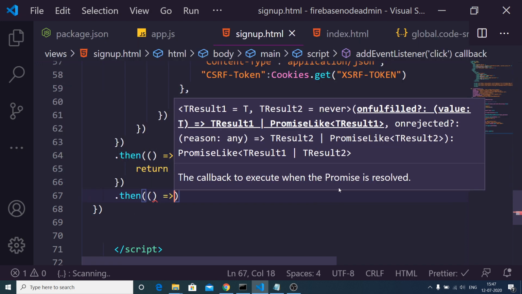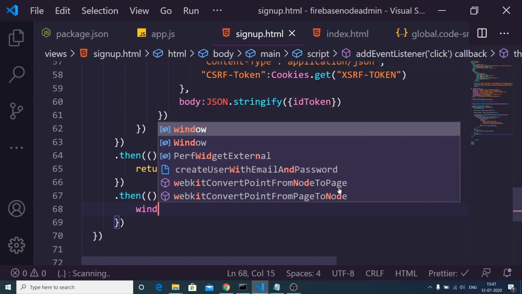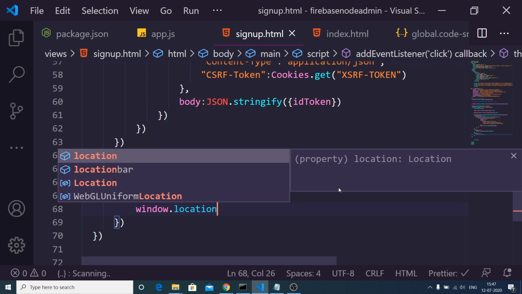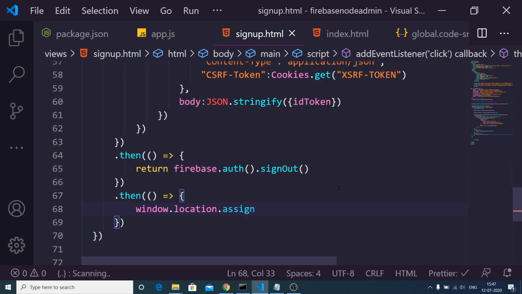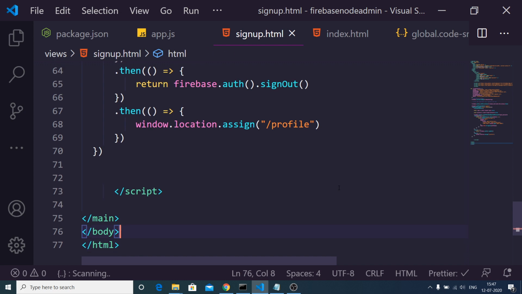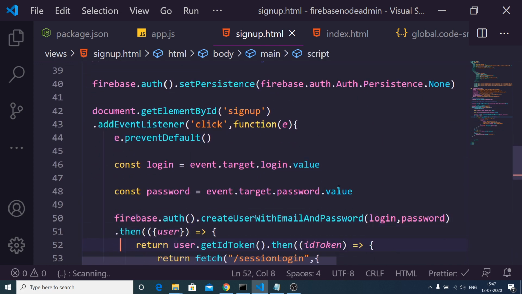When we are successfully signed out from Firebase, we will change the window.location and assign a new location, which will be /profile. So we will be redirecting the user to the profile page once the user has been successfully created. So this was the code of signup.html guys.